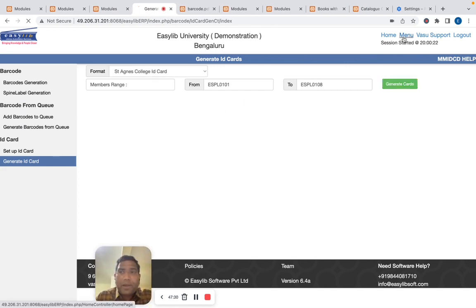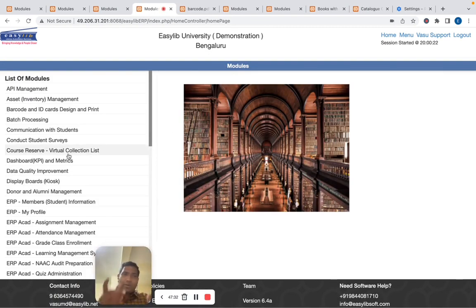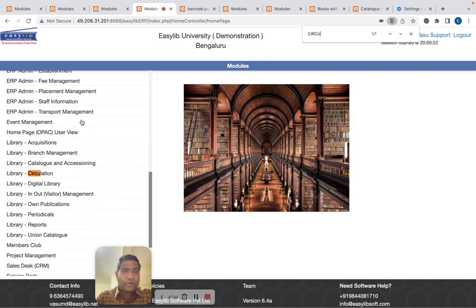Okay, all right. So that was barcode. So we started with OPAC, we covered acquisitions, we covered cataloging, we covered APIs, we covered barcodes. So now let me go into the circulation module. So very simple. When I click on the circulation, the first time I log in the day, it takes a minute because it does the due calculation. Let's give a minute or so over here.